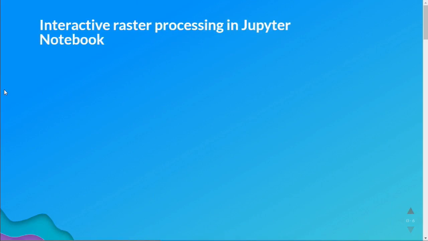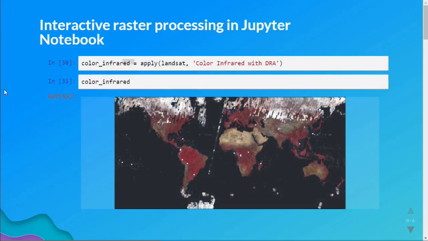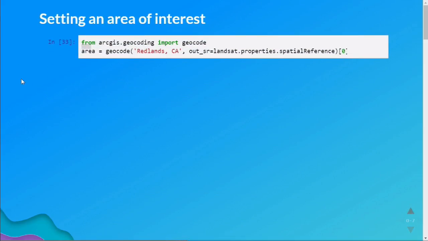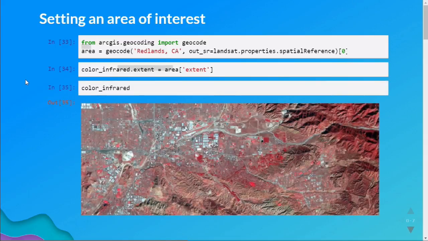You're not restricted to using just the raster functions that the server provides you. We give you over 200 raster functions that you can use. Here I'm applying a particular raster function that's been published with the service, but we'll also see how you could use other raster functions. When you're working with an imagery layer, you're not working on the whole extent. You have an area of interest, so you can set that extent, and then you'll start working with that extent. So I'm getting the color infrared for Redlands, which I got by geocoding this.